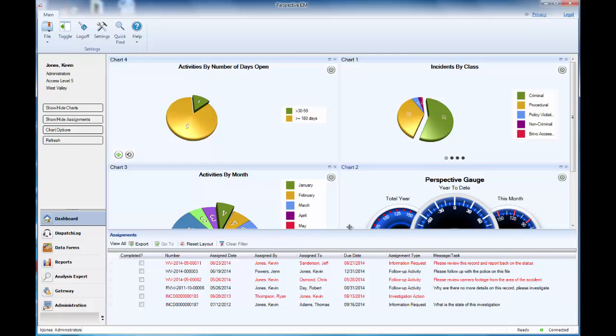Also, if the chart is giving you the information that you're actually looking for, you also do have the ability to right-click on any of these charts and you can copy it to a clipboard so you can paste it into another document. This concludes our training on the dashboard charts.